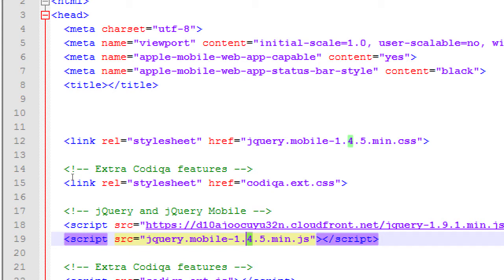So lines 12 and 19 were updated. We also need to deal with line 18. Line 18 points also to an online resource. Specifically, it points to what? jQuery 191. So it's pointing to an online version of jQuery.